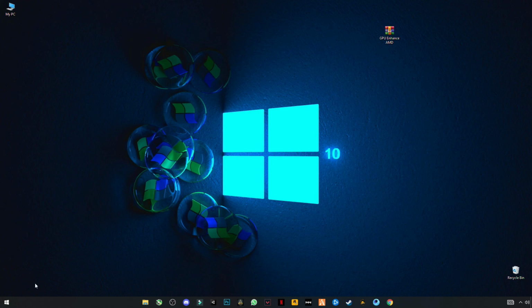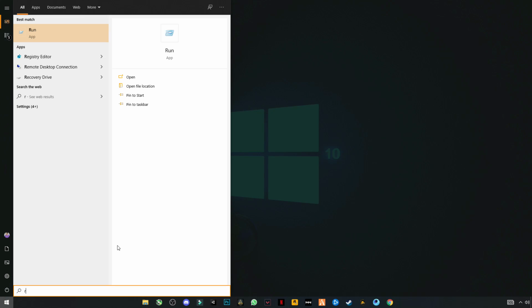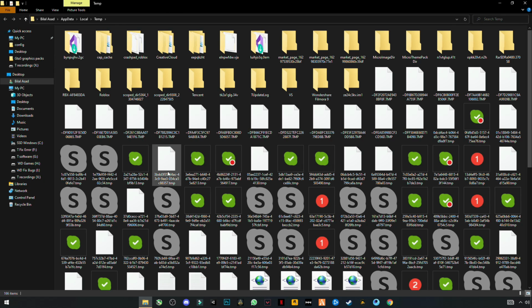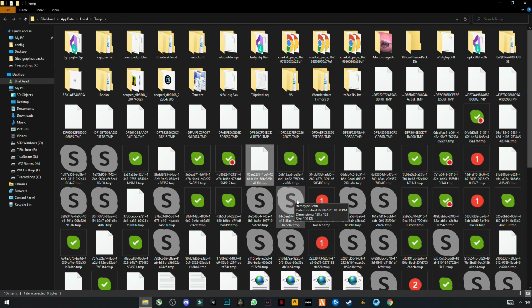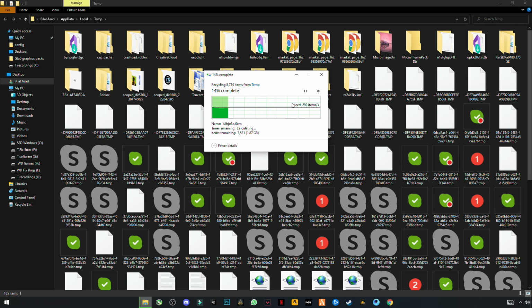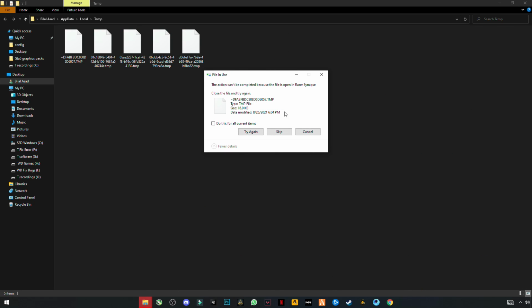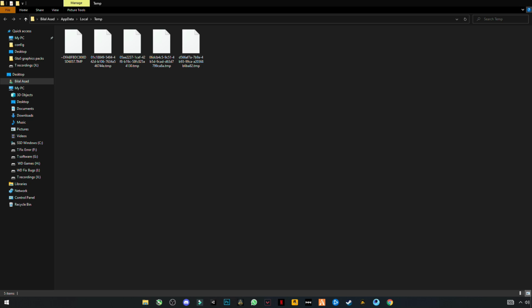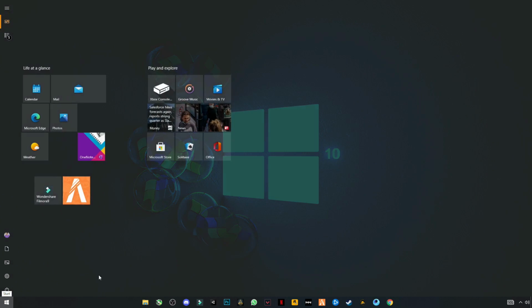Again open run. Now type percentage sign, temp, and again percentage sign. Then simply click Ctrl plus A to select them all, right click and delete them. And again skip the files that cannot be deleted. Don't worry, this is not harming your PC, these are just some trash files.